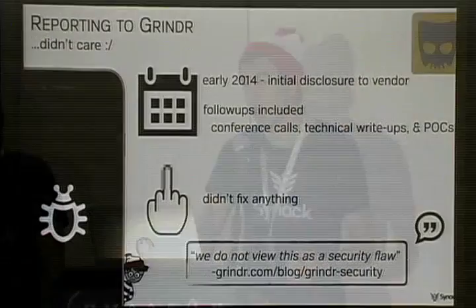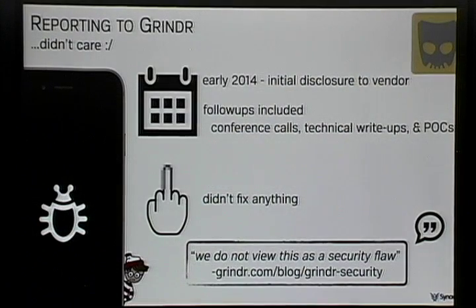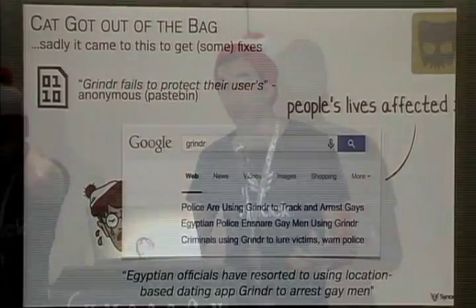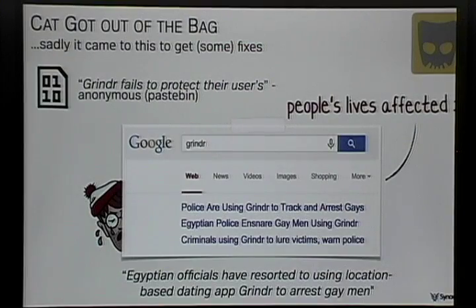We disclosed to Grindr in early 2014 and stressed the urgency of these vulnerabilities. We provided technical write-ups, POCs, but in the end, they refused to fix everything. And to quote them, "We do not view this as a security flaw." So we kept silent waiting for a fix. Ultimately, as with all bugs, someone found it. An anonymous hacker posted a pastebin titled "Grindr fails to protect their users." And it was a demo that showed how to track users on Grindr, just as we've done.